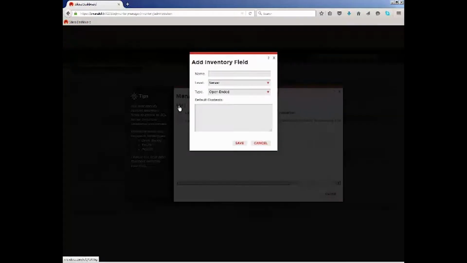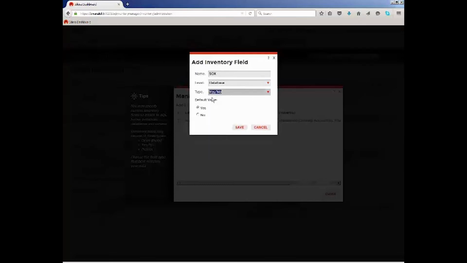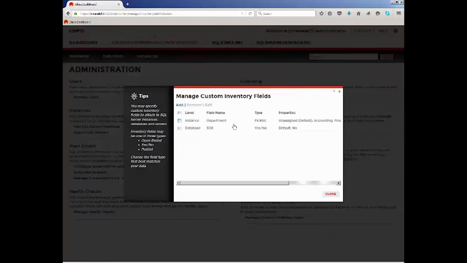The next field, let's say, is more at the database level, and let's call this one SOX. The reason I'm calling it SOX, and we'll make it all caps there, is because we want to keep track of those databases that are governed by SOX compliance. So I want to be able to track that. Now that I've done that, this is going to be more of a yes or no, and my default in this case is going to be No. So I've created these two inventory fields.